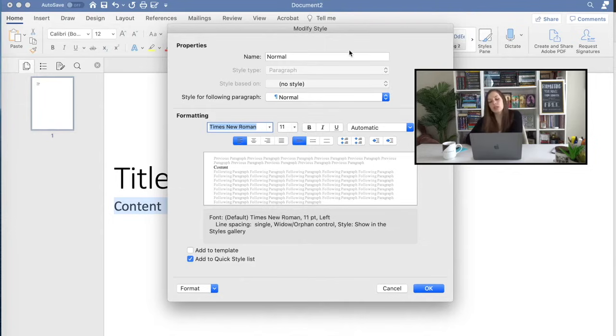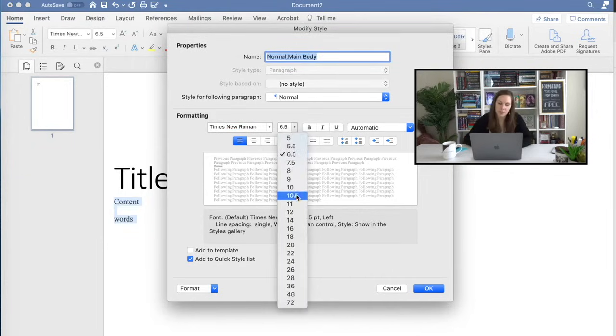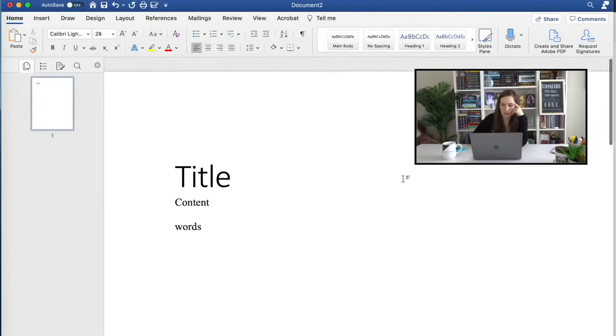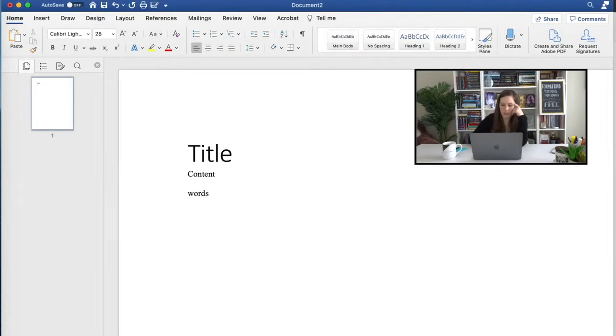And I would like to name this, because I'm used to seeing main body, I'd like to name it main body, because that's what it is. And I'm gonna click OK. I wanted to make sure it was working, so I went even smaller here. Okay, it's working. I am so not used to seeing a document this big, you guys.